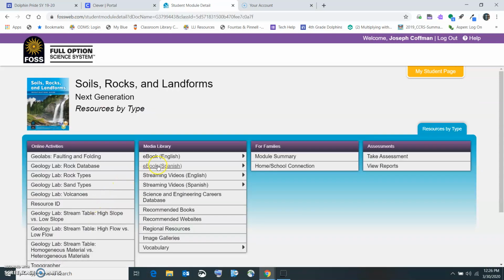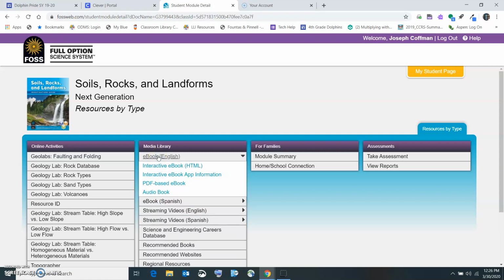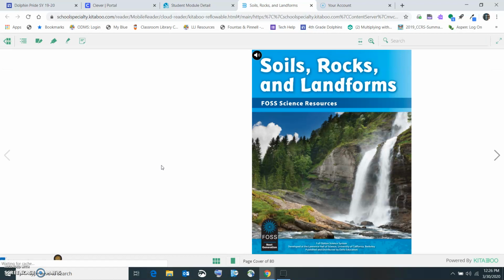But today we are going to go to our ebook in English. So when you click here you have two choices. The interactive ebook will read it to you, and the PDF book you can read on your own. So either of those you'll get the same information. And so if I click on interactive ebook, you'll see this.